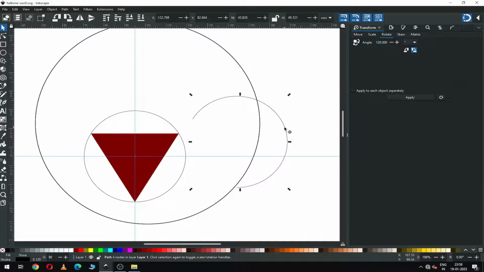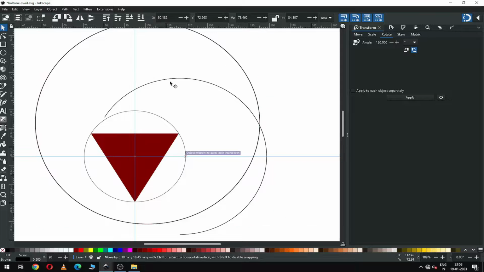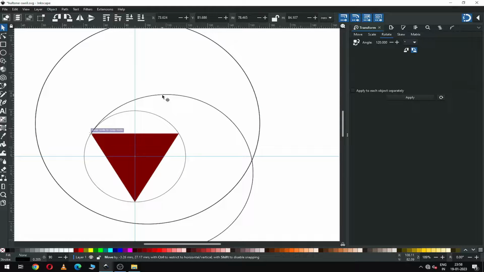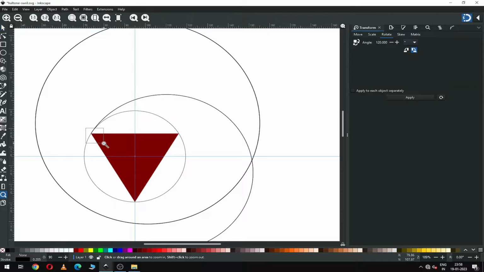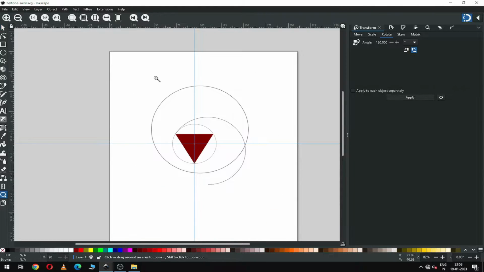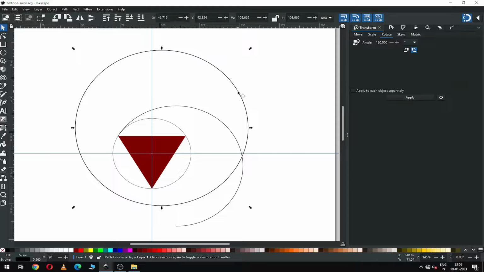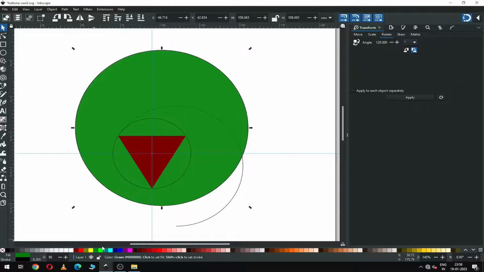Now select this one and we have to increase the size of this shape. Now we have to snap this shape like this. We have properly snapped our objects. Now select this circle and change the color.